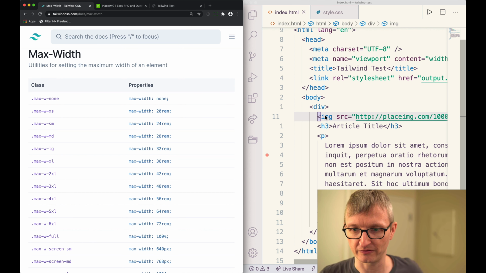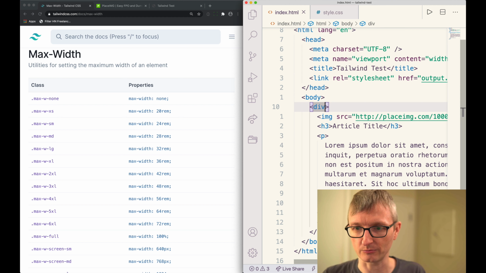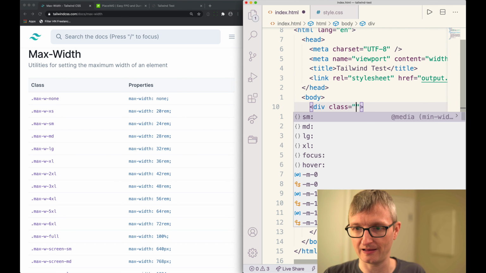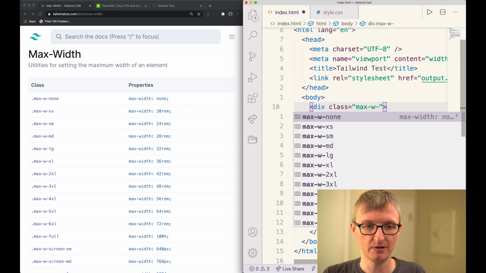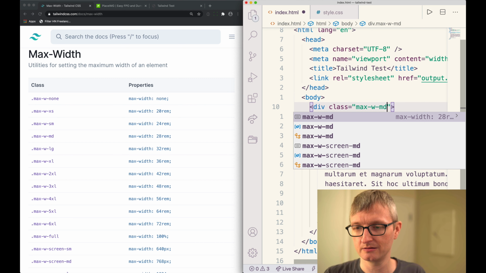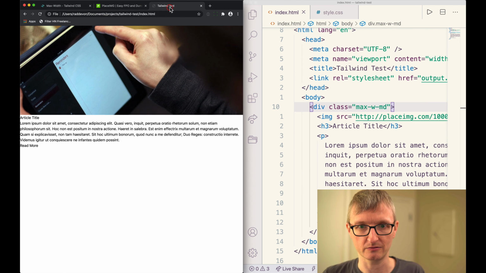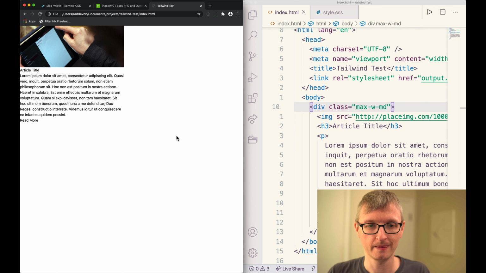I don't need to specify the exact width. So I'm going to go to my div here and add a class of max width, probably medium. Let's save that and see what that does to our document. Okay, so that's what we have now. I'm going to refresh. And that's what we have now with our new width. That's roughly what I was looking for to get started.